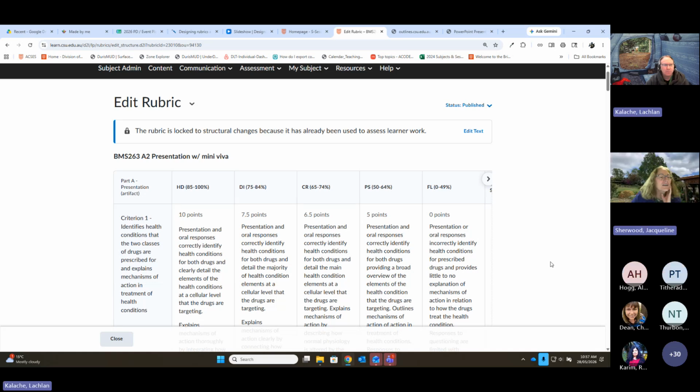No worries. Just a point of note there. The criteria says presentation and oral responses. Mm-hmm. And as you move across, it goes down to presentation or oral responses. But that's got to be hard to mark if you're only looking at the artifact. So it doesn't really work in this instance. So, and I absolutely agree with you. And I guess I'm going to go back to the point that I made earlier is I'm not delving into the substance of the descriptors at this point.